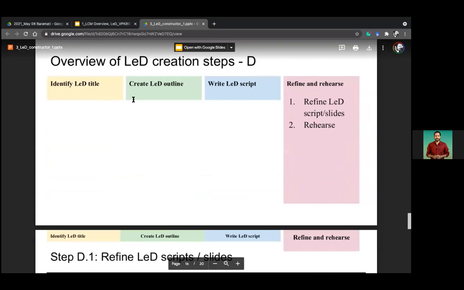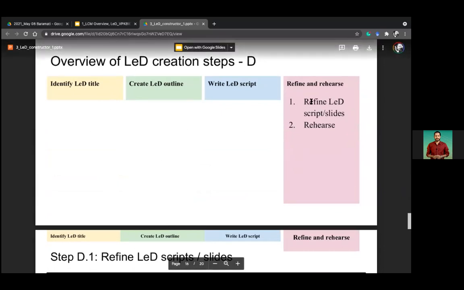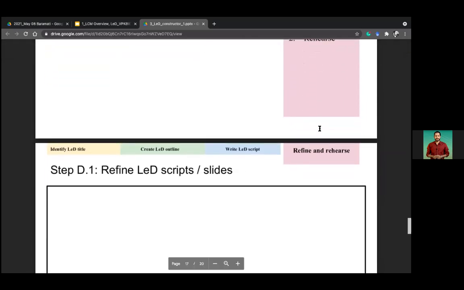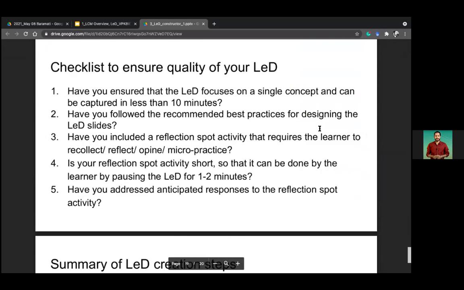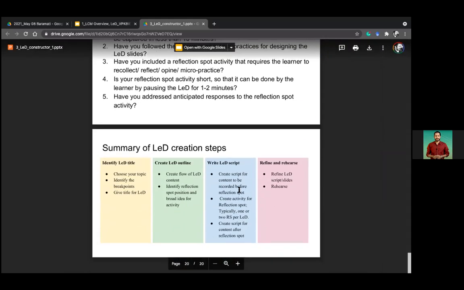And once you are done with these 3 parts, you can refine the scripts, your content, your slides. You can re-practice or rehearse all these things before the final recording. So basically, this is just to give you an idea of how the templates could work. And this is a summary of LED creation steps. At the end, you can see that.